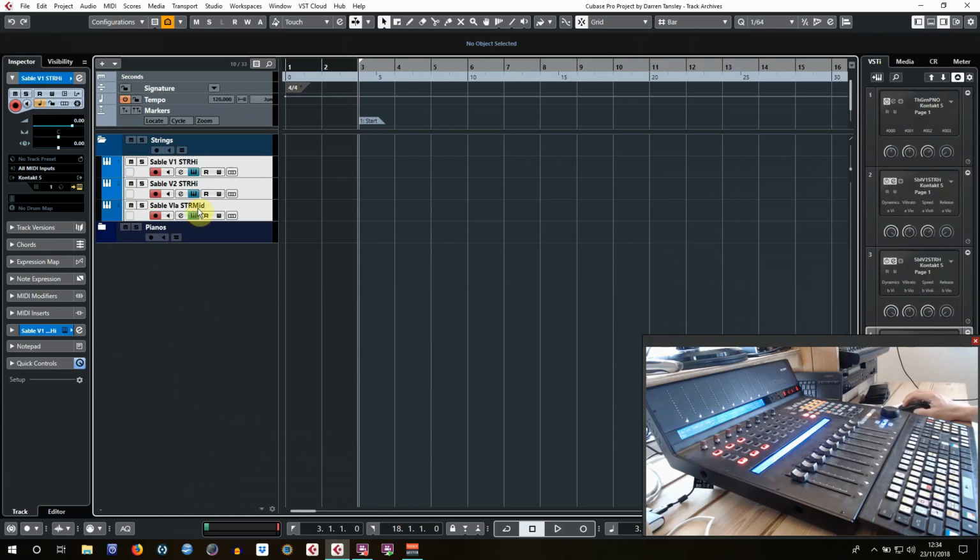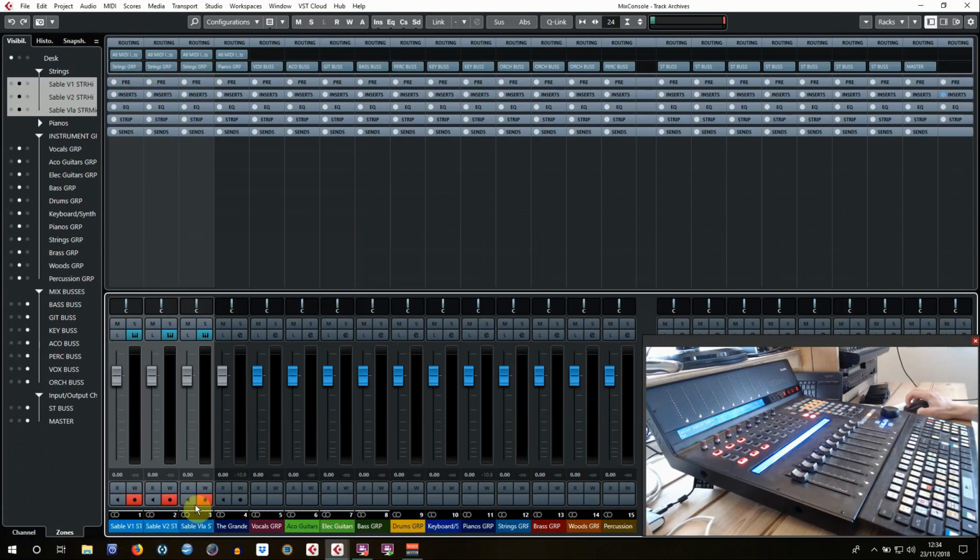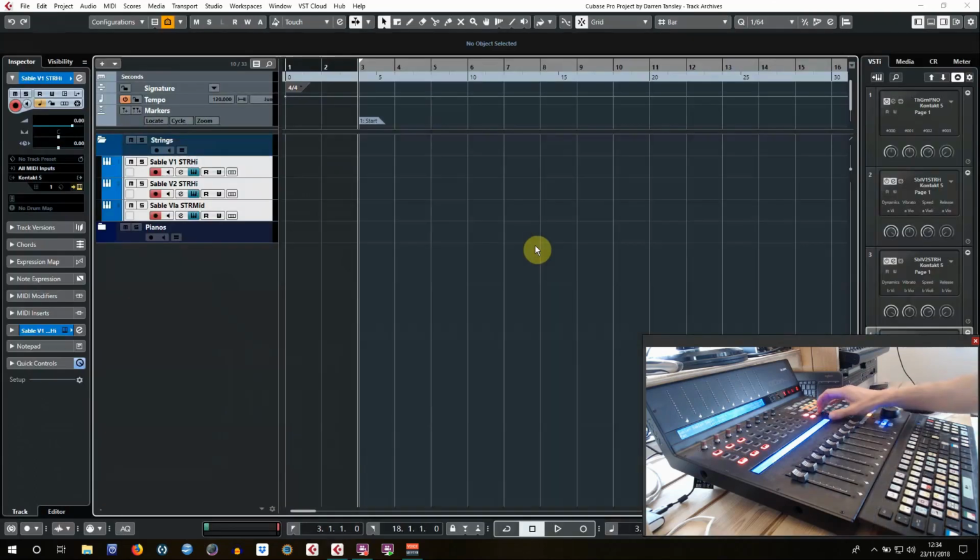Now that's routed to my mixer. So you'll notice in the mixer that they're all routed to the strings group there. So those 3 there, they're labeled up and colored. So they will go through to strings and eventually through to my orchestral bus. So I get rid of the mixer.